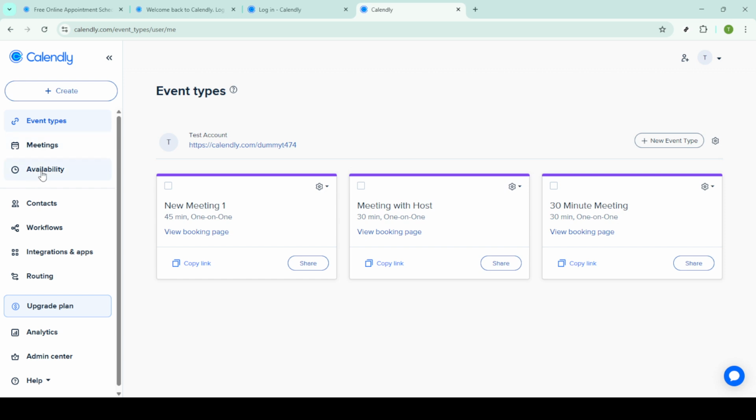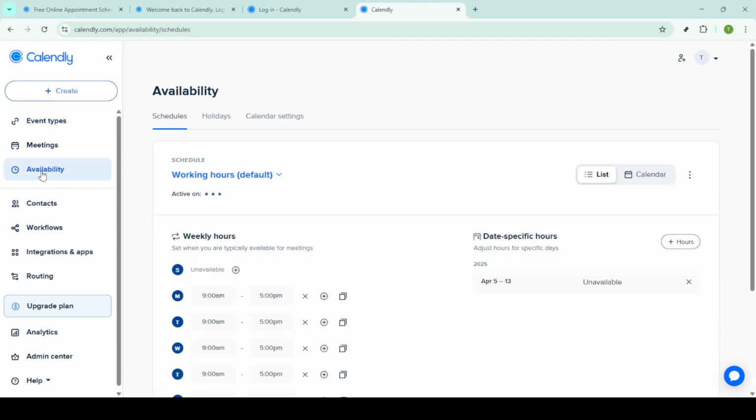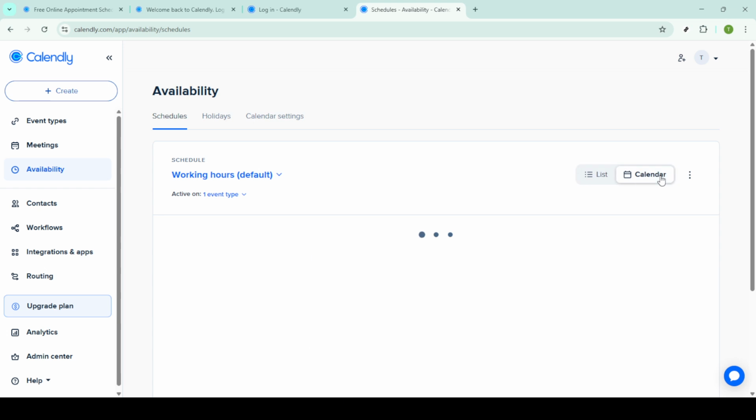Look for the availability section and click on it. This is where you can manage and customize when you're available for meetings. Calendly offers two displays for your availability, list or calendar view. You can choose whichever one makes you feel more comfortable or suits your preference.